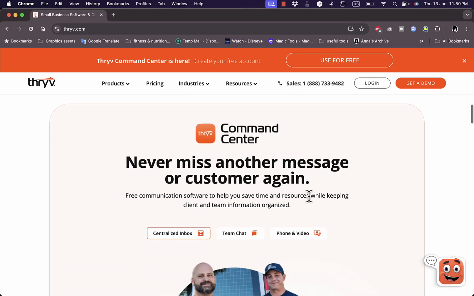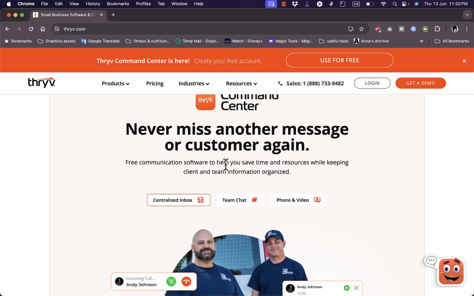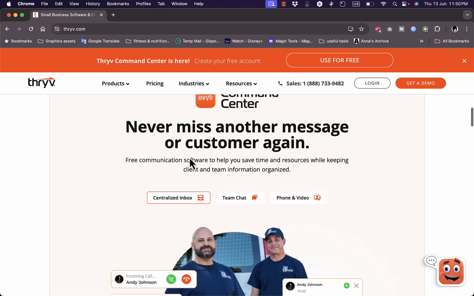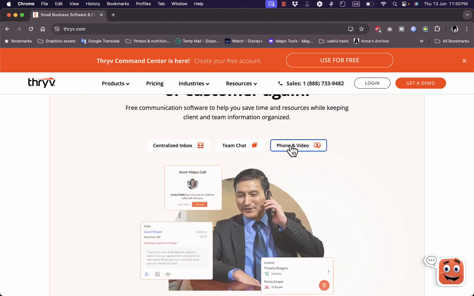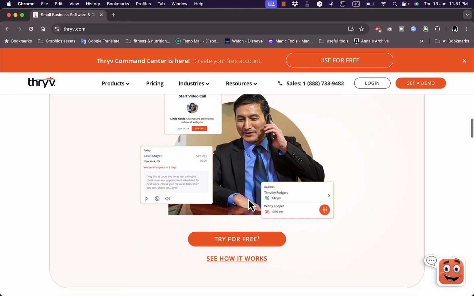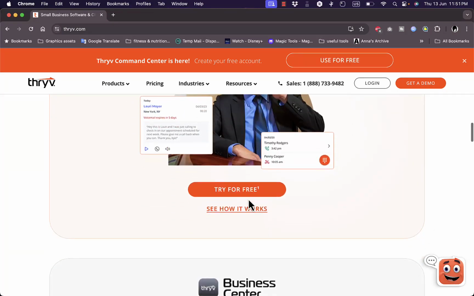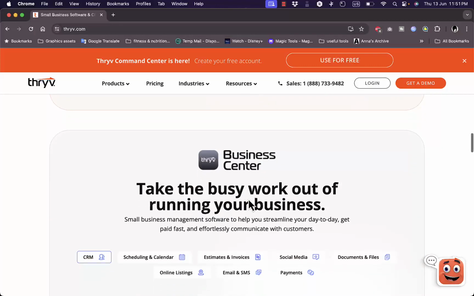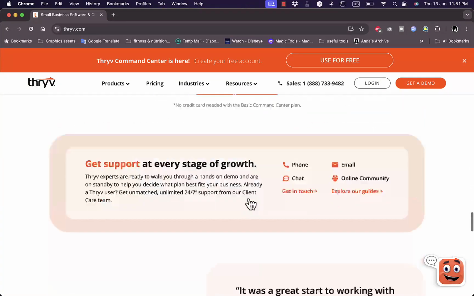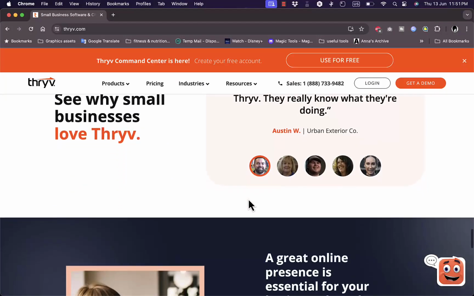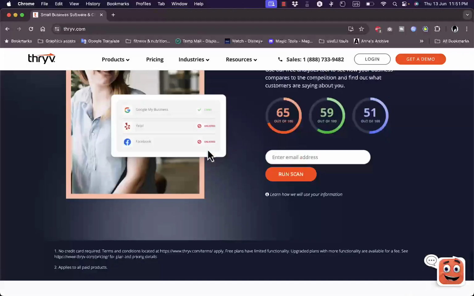So if you get the command center, you get some additional perks such as centralized inbox, team chat, phone and video, and you get a screenshot here for everything that is involved. Now you can try the command center for free. For the business center, you can get a demo as well as for the marketing center. And if you continue to scroll down, you get some testimonials, some reviews, some percentages, and that's it.